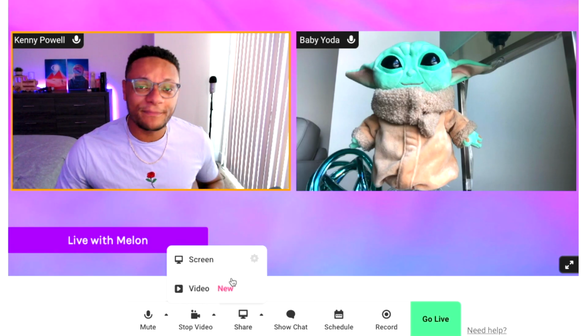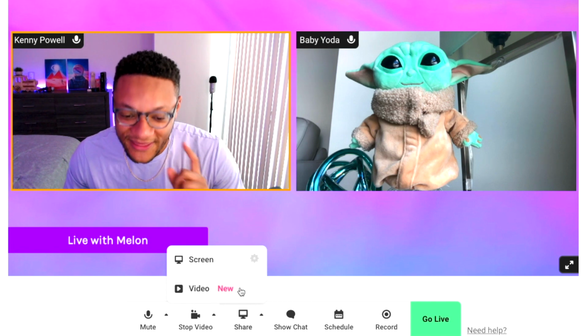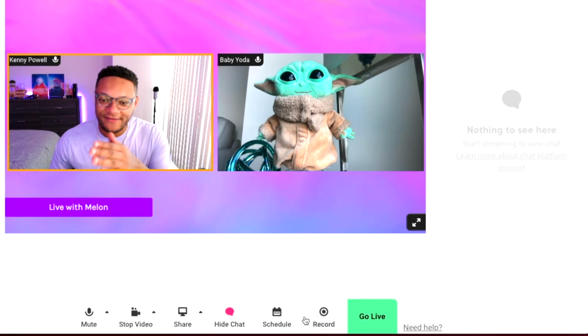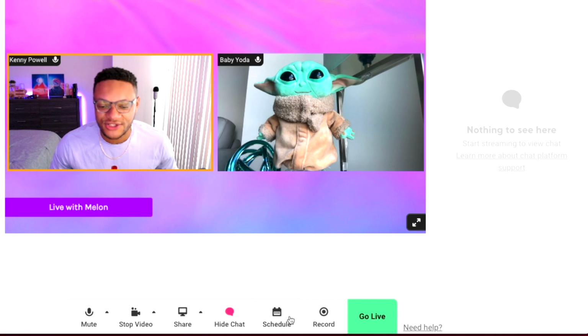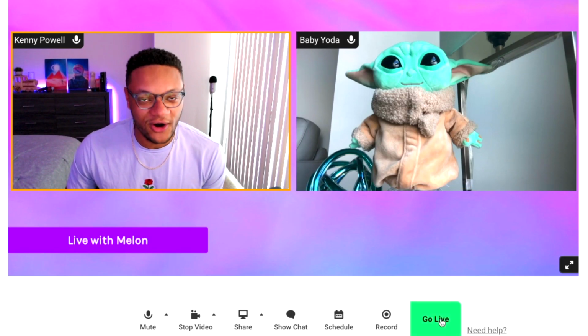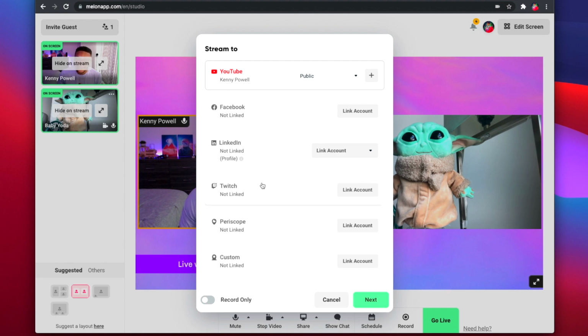If there's a video you want to play on stream, you can also select the video feature, but it will require a bit more resources as you're playing the actual video on your computer. To the right of that, if you're live, you can have your chat shown on the side of your screen. You have the option to record your podcast, and then you can also go live where you can link different social media accounts to stream to. And if you have one of the more pro versions of Melon, you can select multiple social media accounts to stream to at the same time.